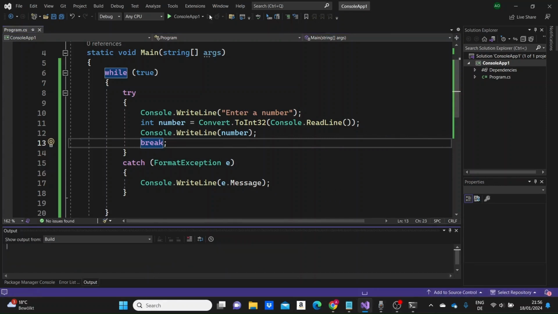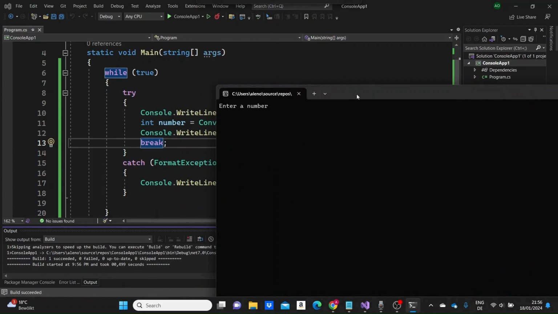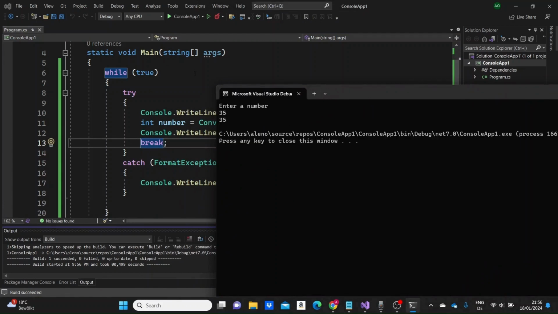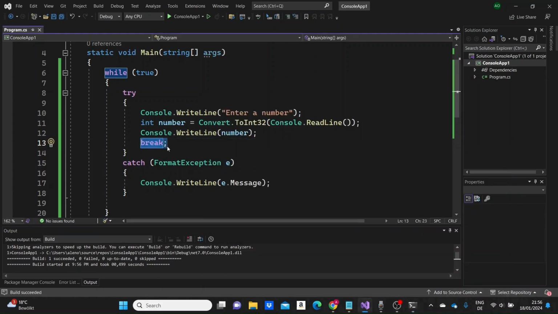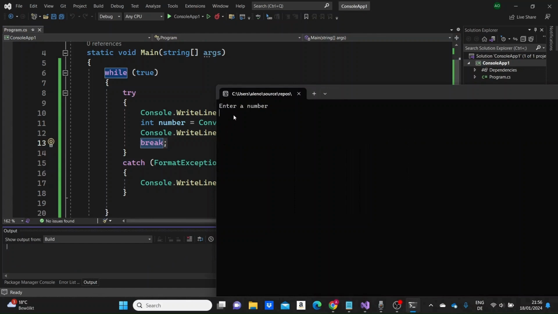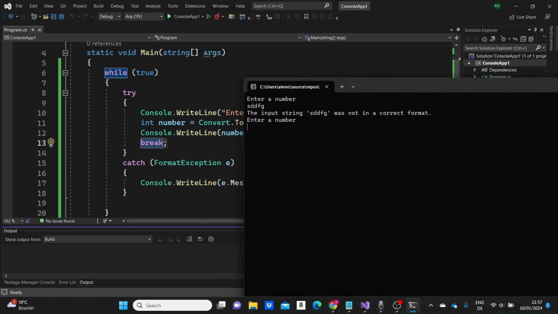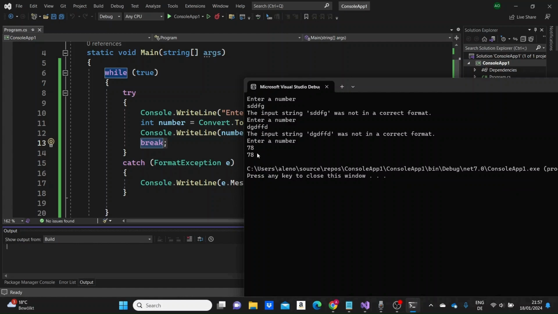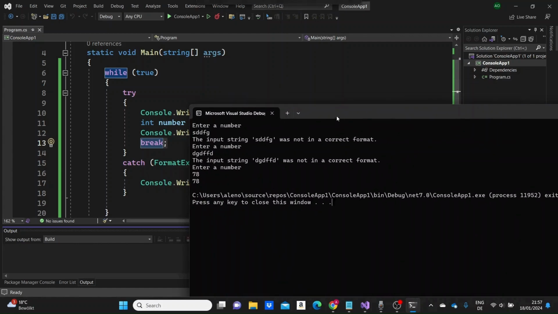Let us just try the program here. Enter a number. If I enter a correct number, we just see the number printed out here, and the program breaks out of the loop. But if I enter a string again, we'll see the error message printed out: the input is not in the correct format, and then the user is asked again to input a number. If I input text again, we will still be asked to input a number. And if I write a number, then the number is printed out and the program basically ends.